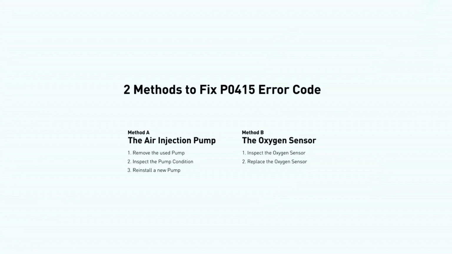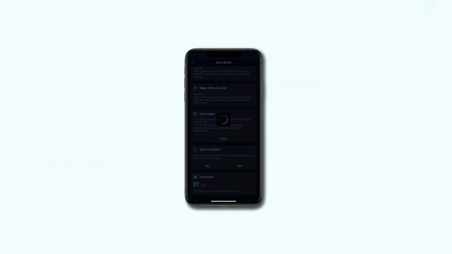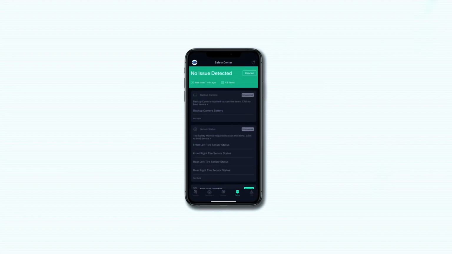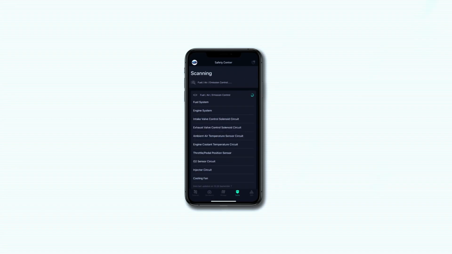So here are two of the most practical solutions to fix the P0415 error code. After the repair, you can now use the OBD2 scanner to clear the error code, and tap the rescan button one more time to make sure everything is fine with your vehicle.